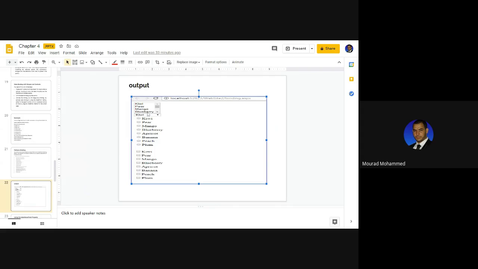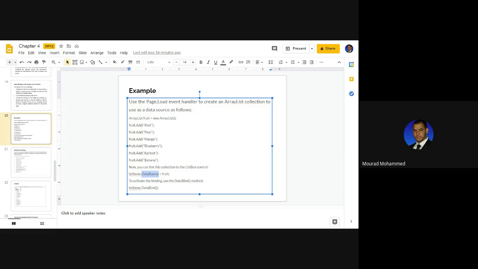So this is an example of a list. We saw that in the lab also. The data source of that list is the declared array. To give it an effect, we have to do the data bind. We have to call the DataBind method.